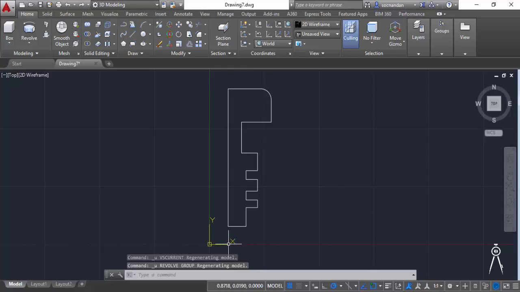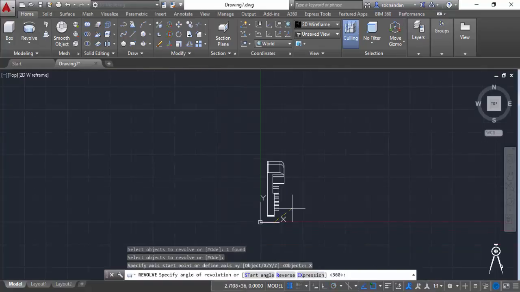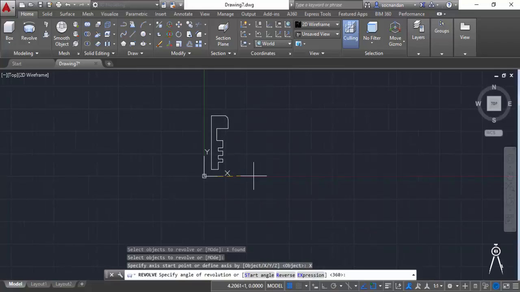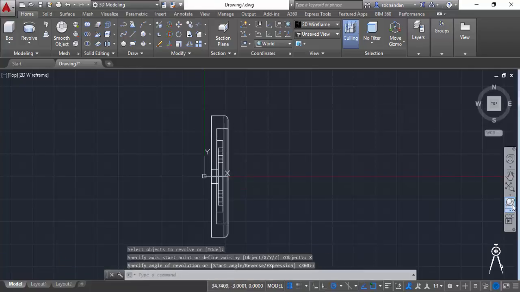Now we'll revolve it along this X axis. So let's select the Revolve command again, select this geometry, press enter, and select X axis from the command line. And again in this case, I'll enter an angle of 360 degrees. So 360 degrees is the angle selected by default on the command line. Let's press enter, and now we have a geometry which is revolved along this horizontal axis.